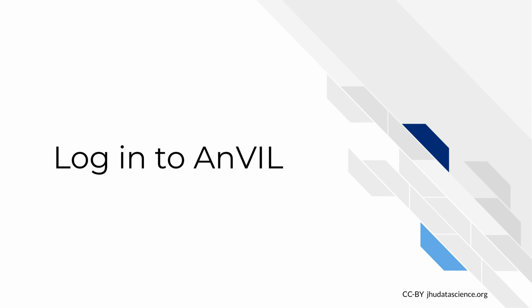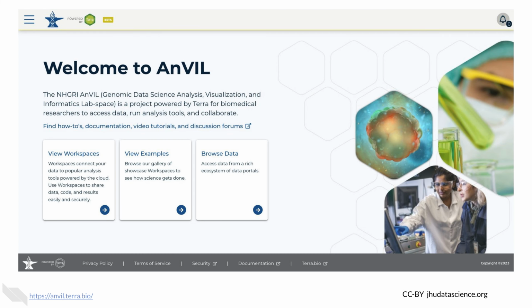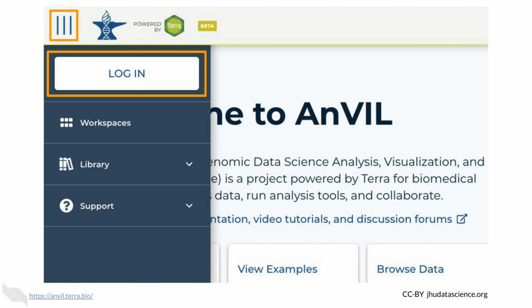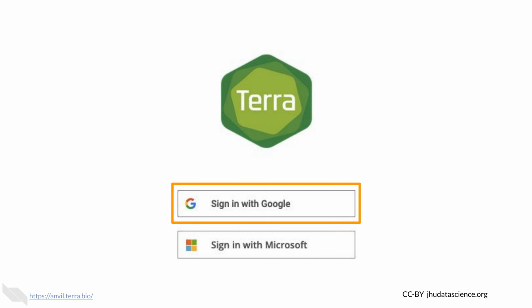Let's go over how to log in to AnVIL first. First, go to the anvil.terra.bio website. Click on the hamburger menu on the top left. Then click Log In. In the pop-up window, make sure you click Sign in with Google. Microsoft capabilities are still under development.